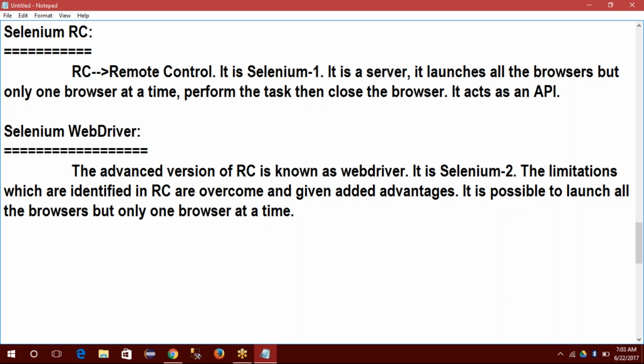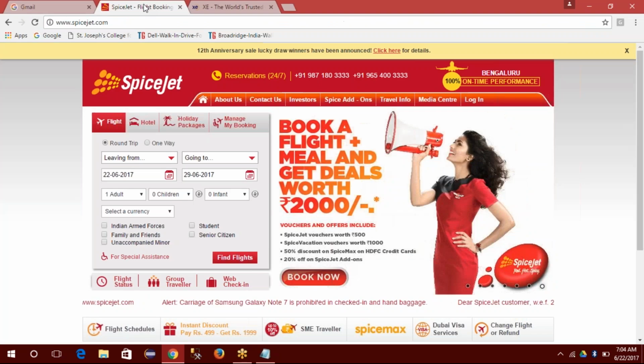So what about the fourth component? Selenium Grid. Suppose there is one type of testing, compatibility testing. It is part of manual testing. Compatibility testing means checking whether an application is compatible with multiple operating systems and multiple browsers or not. Suppose you observe the SpiceJet web application.